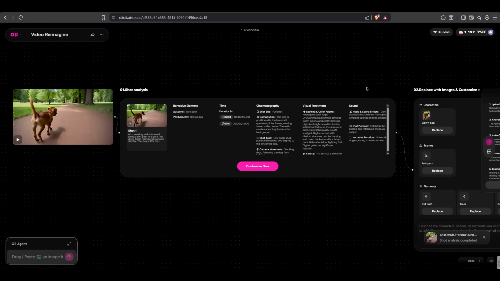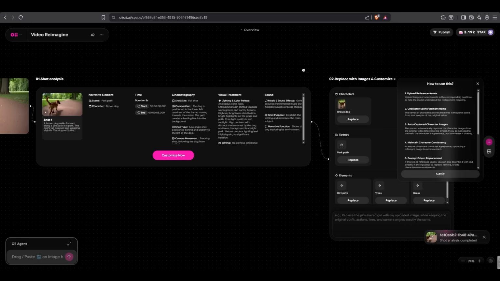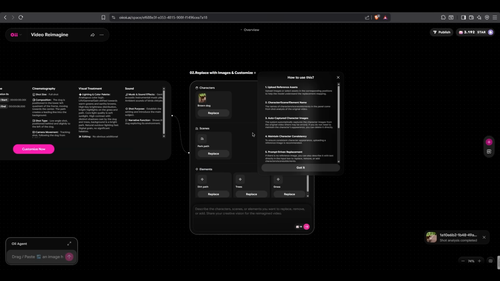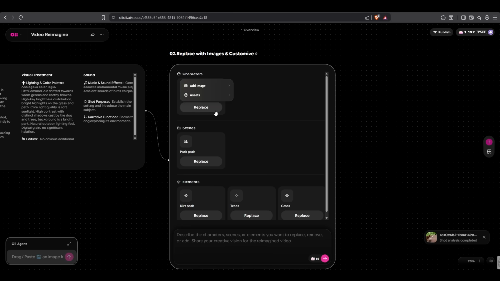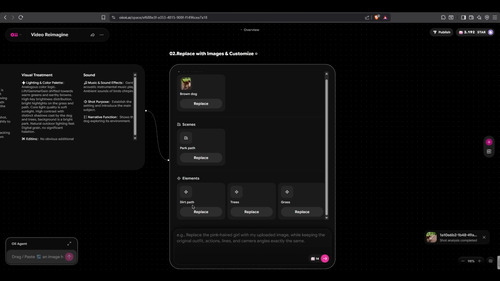The good thing is now we can customize each step here, each character and scene. Just go on the right side here. You have the different characters, scenes and elements. We can now replace them. Here we have a short description, but I got it. We can replace the dog, we can replace the scene, the park scene, we can replace the dirt path, the trees, the grass. It's just crazy.